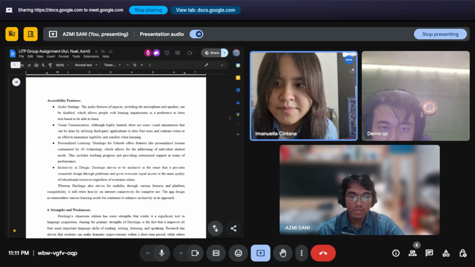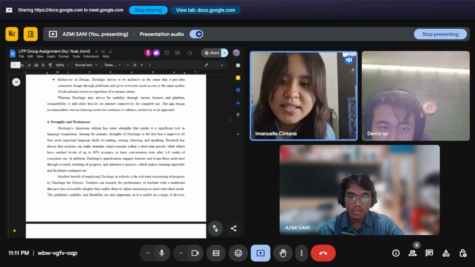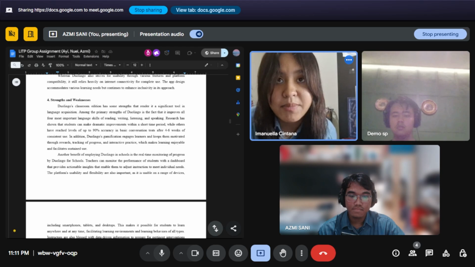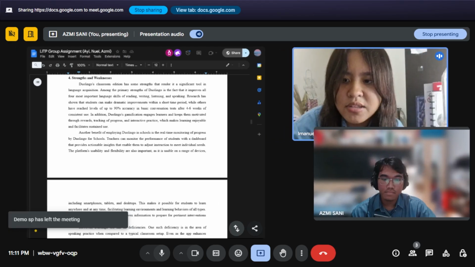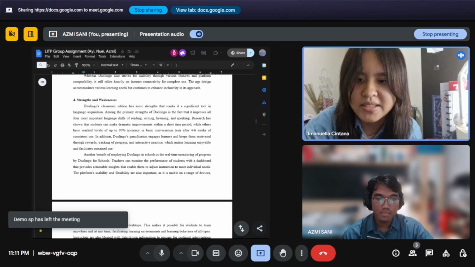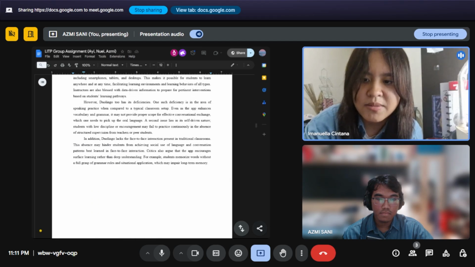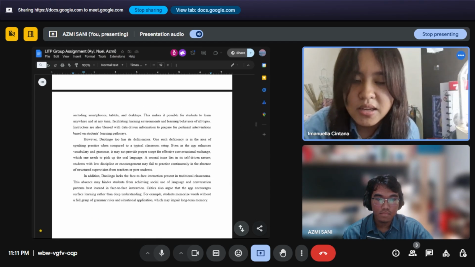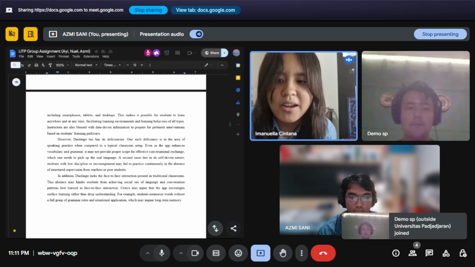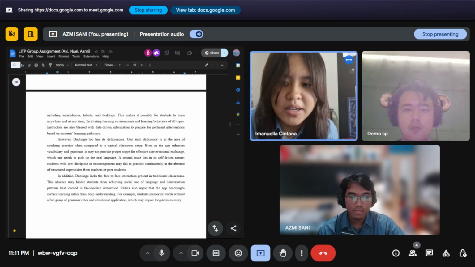Duolingo for Schools uses AI to personalize learning paths and track progress, aiming to provide inclusive education regardless of users' economic background. Next, we have strengths and weaknesses. Duolingo effectively supports reading, writing, listening, and speaking skills. Consistent use can lead to high accuracy in basics, and gamification and real-time progress tracking boost engagement and help teachers adjust instruction. However, limited speaking practice, lack of supervision, and no face-to-face interaction can hinder deeper learning and conversational development.